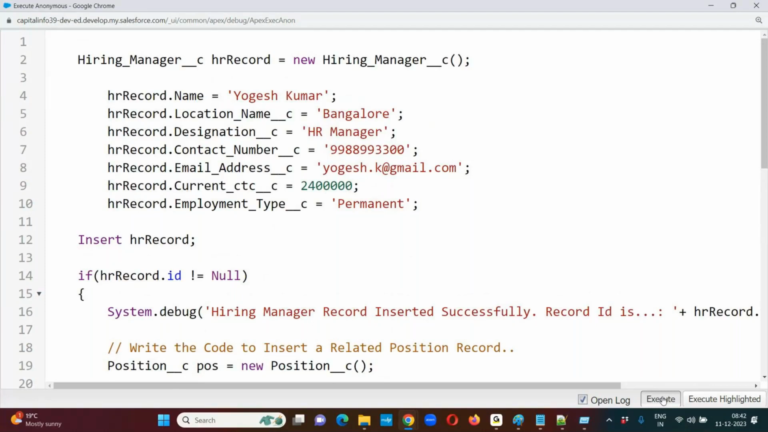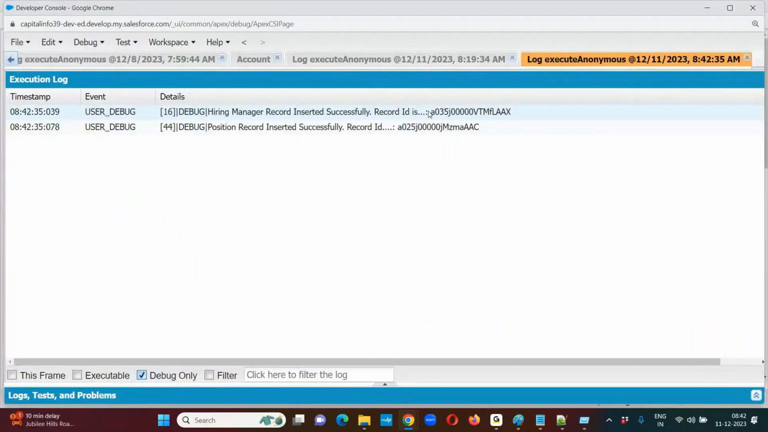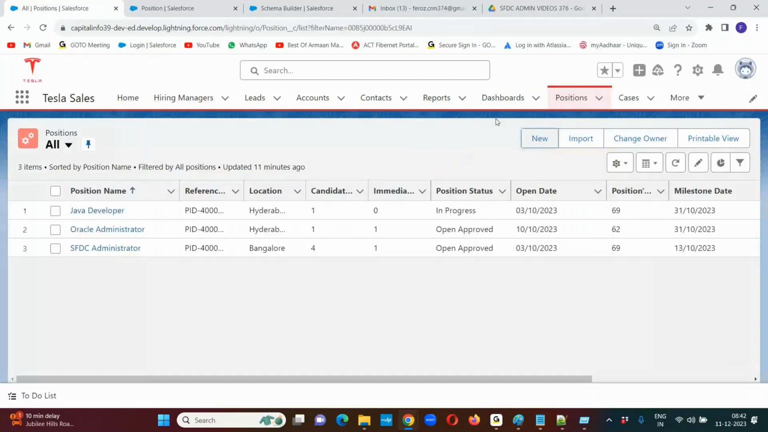Now, let me show you the confirmation. Let's go back to your Salesforce org. Let me go to my hiring manager object here. I have given the name as Yogesh Kumar. This is the record which we have created. The name of the record is Yogesh Kumar and location is Bangalore; employment type, designation, all the details are available as it is.